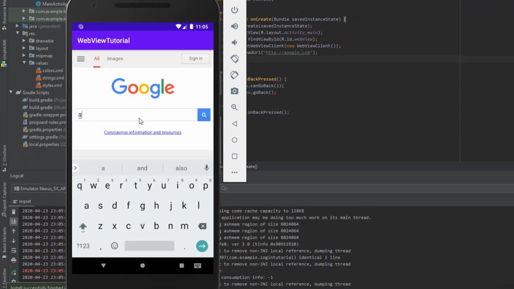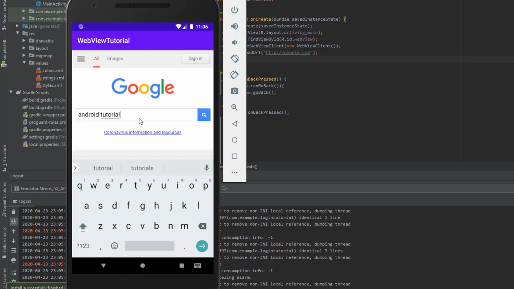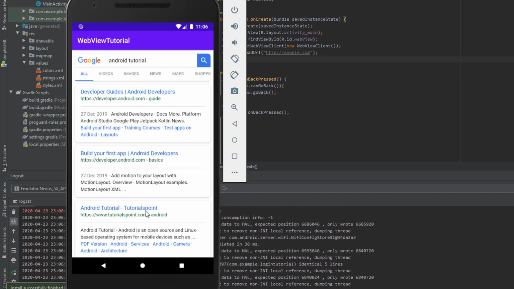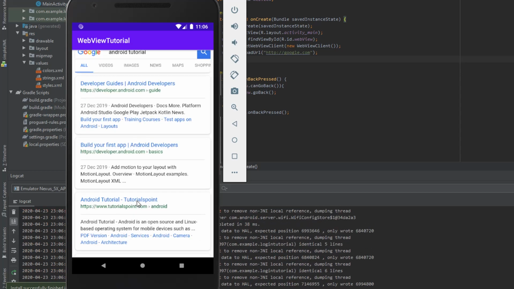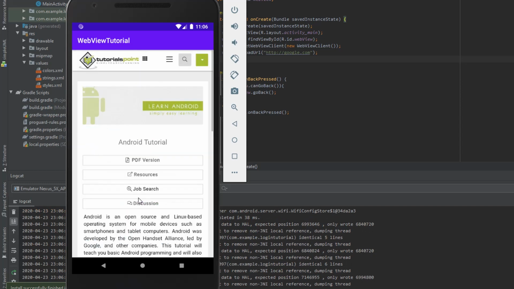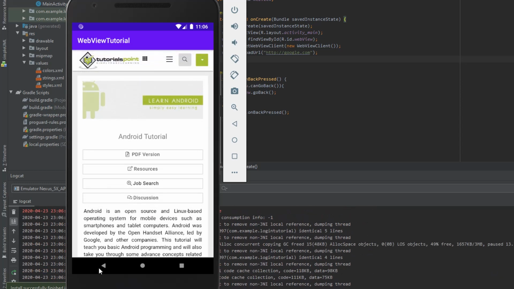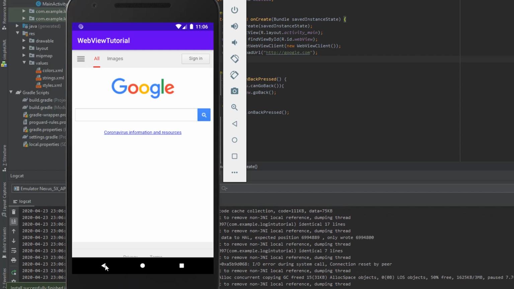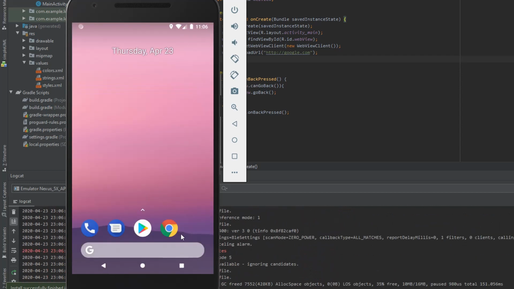Then I'll just show you that we can search a random page and that we can click into the search results here. And it should also work that when we use our back button in the app, it brings us back in the browser. So that's basically all there is to it.